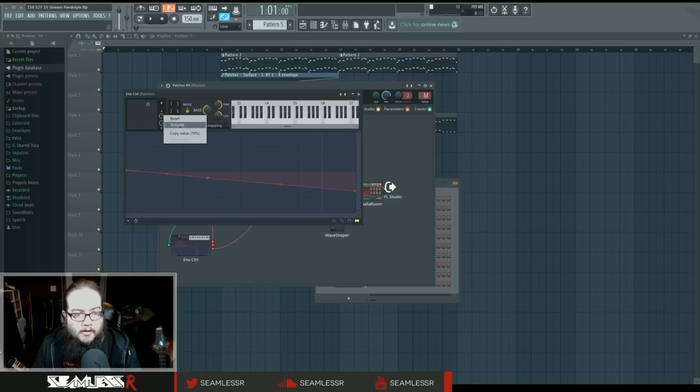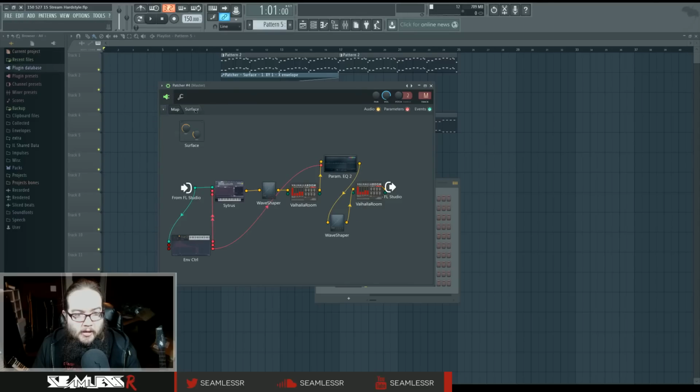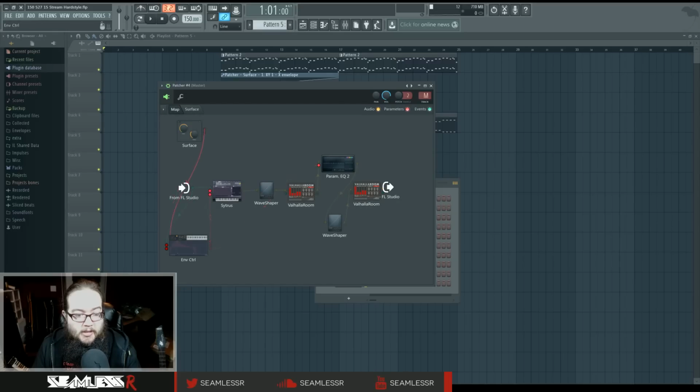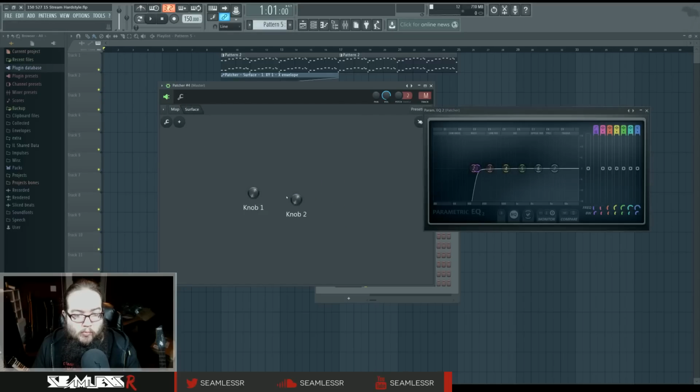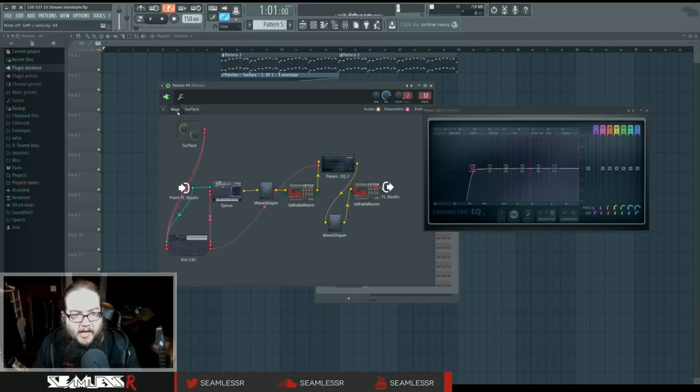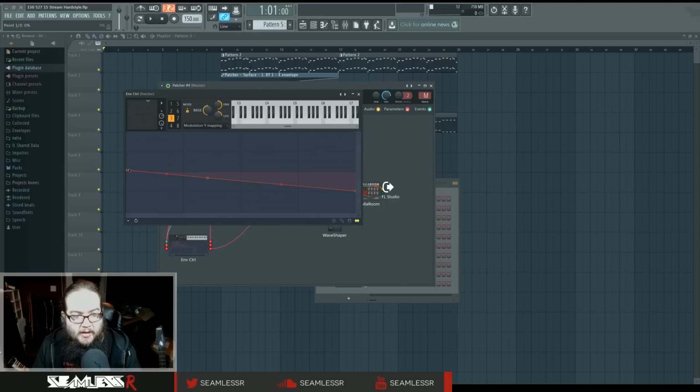Yeah. Activate. Surface. Knob 1 can be X. Knob 2 could be Y. I think I do want to go with the grain there.